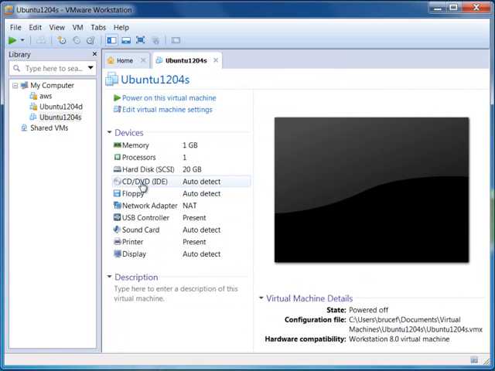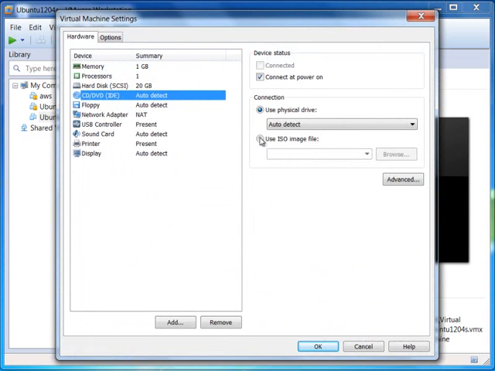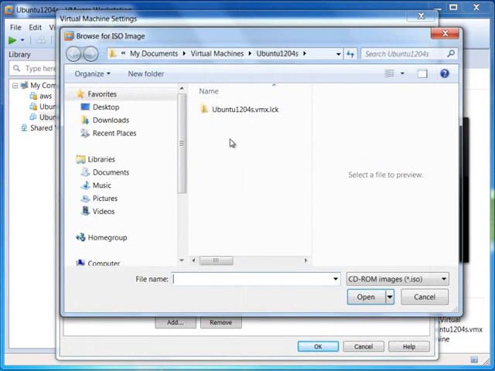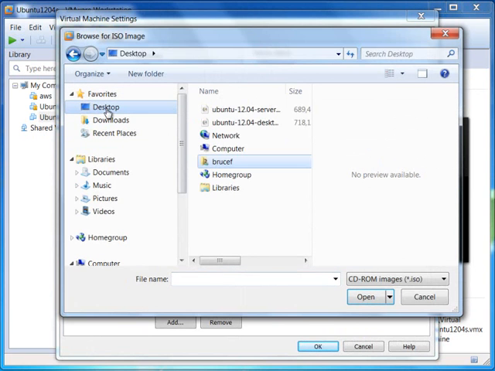So highlight CD/DVD and click on that, and then over here on the right for connection, where it says Use Physical Drive, you're going to want to instead select Use ISO Image File and browse to the location where you downloaded the ISO file. Recall that I downloaded mine to the desktop, so that's where I'm going to go find it. Make sure you pick the correct ISO if you have more than one.